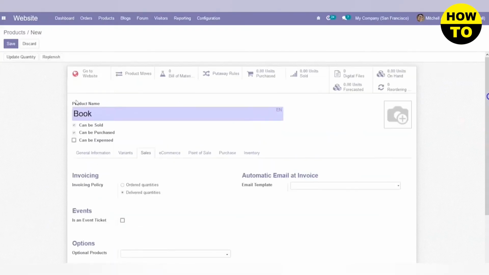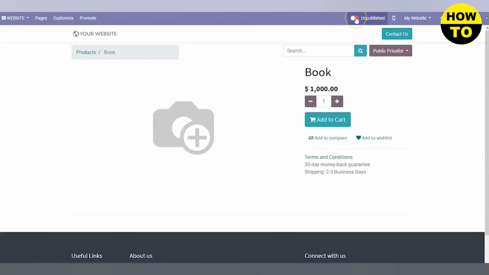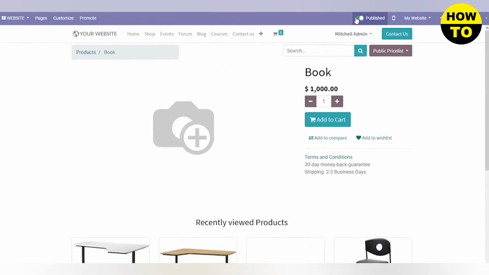So now just click on here, go to website to publish the product. So now simply click on this button to publish your product.